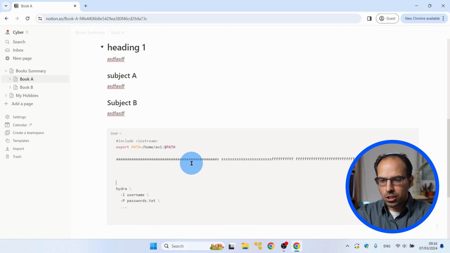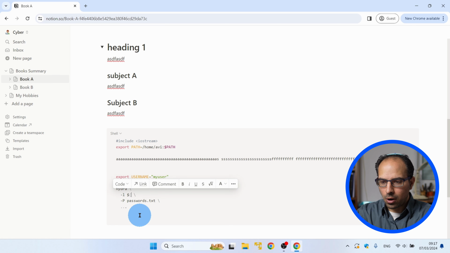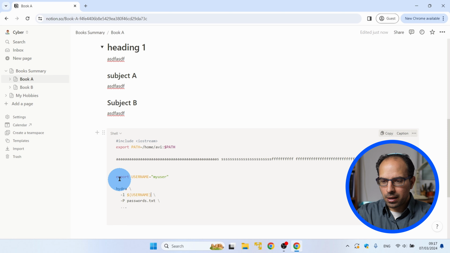What I like to do is use variables before the command itself. For example, export username=myuser. Then in the command, instead of writing the username, I use the variable. I write $, open curly braces, write the variable username, and close curly braces. Then when I run the export, the username variable is saved in the environment, and when I run the command, it knows to replace the username variable with the value I provided. Then every time I want to run the command, I just need to update all the variables that are relevant and dynamic, and then I run the command.